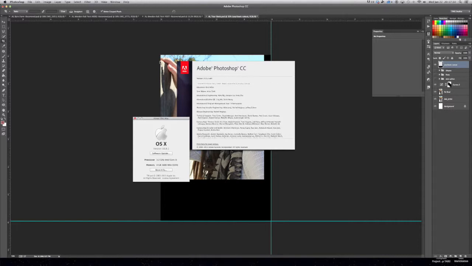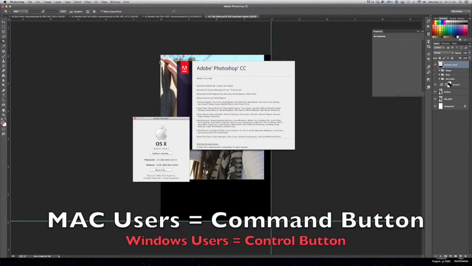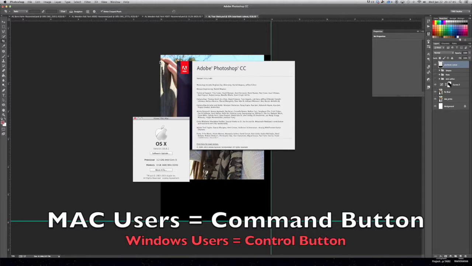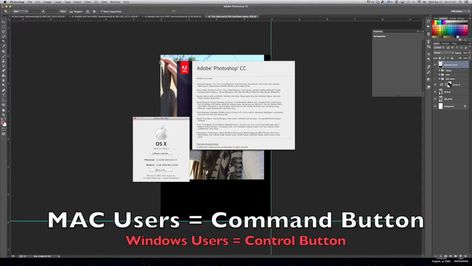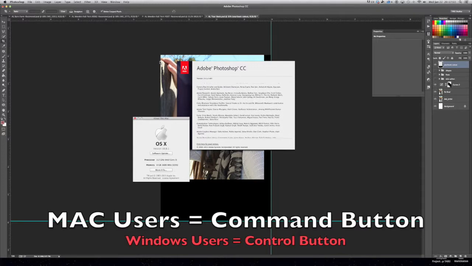When I tell you how to use a command, or I tell you how to use a key, or how to click something, I'll be saying control or command click. I'll say command control click, control command click, click with the command or control button. I hope I'm not confusing.